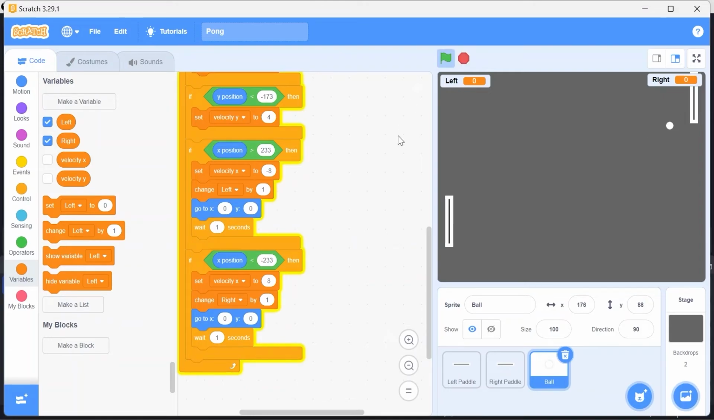Run the game. And now it's working correctly. As you can see, whenever a paddle misses, the ball starts moving in the scoring paddle's direction after its position resets.